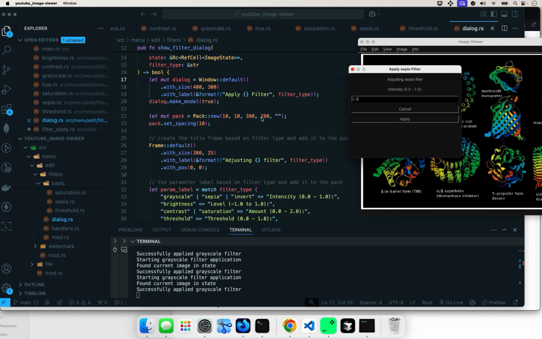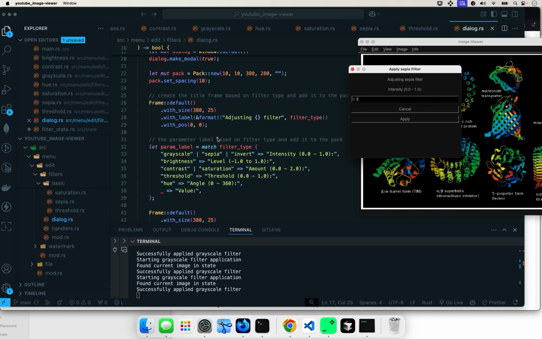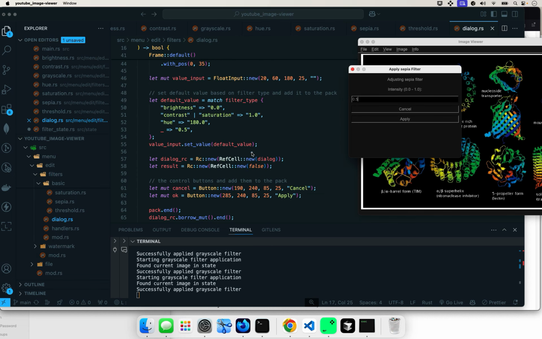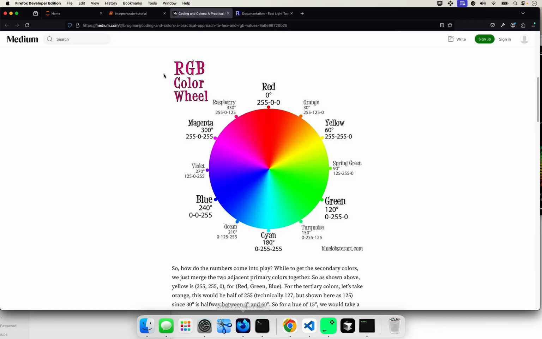This is the position. This is the pack. That is the spacing. And what else? Buttons. Where are the buttons? Here they are. Cancel and apply. Remember, when you're doing buttons, actually, let me show you this.